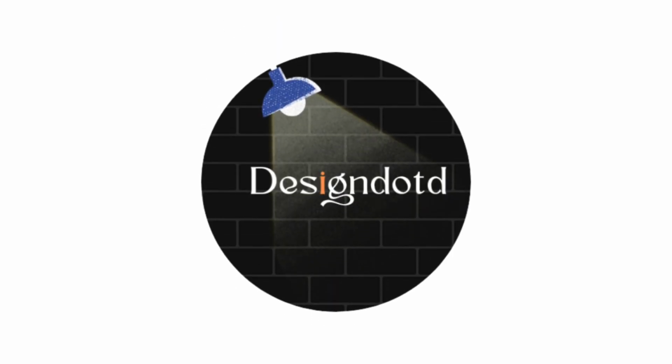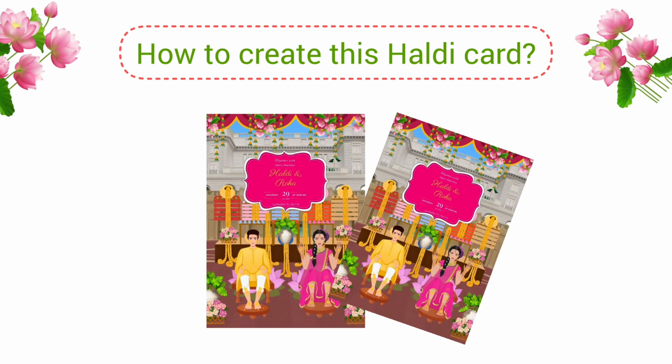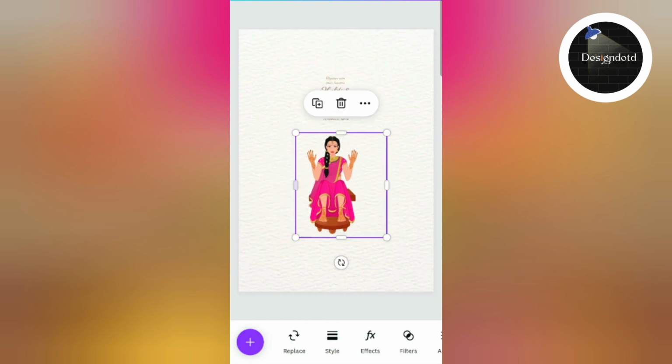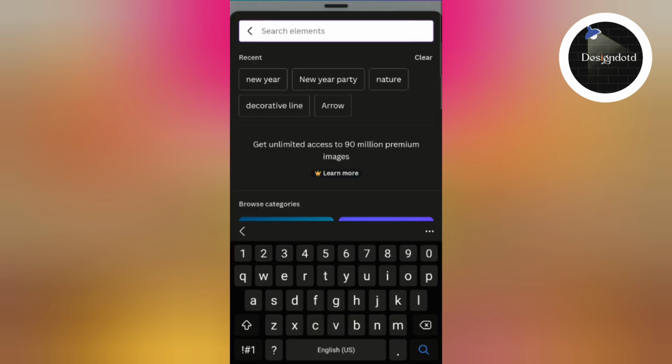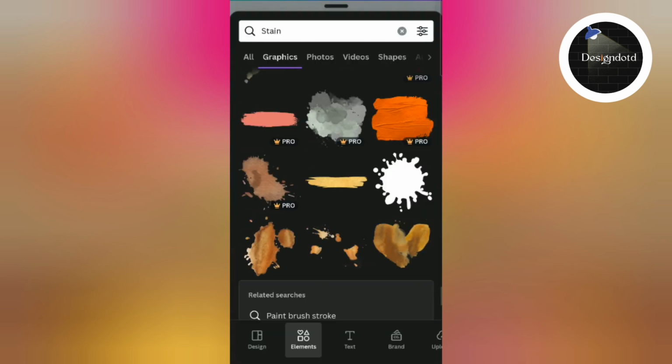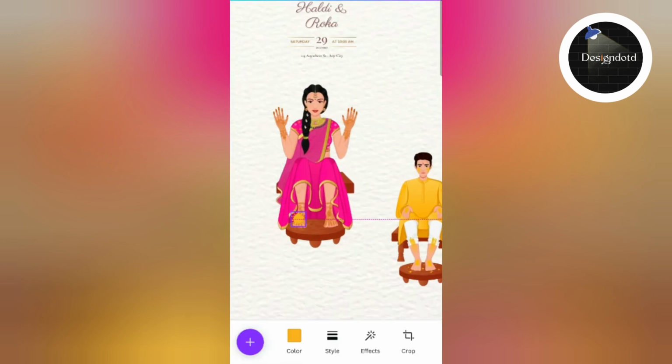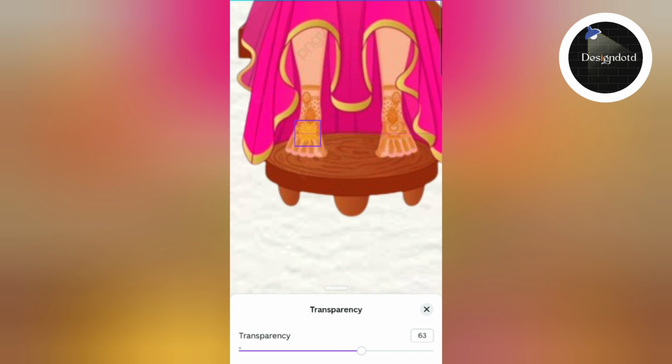In today's video, I am going to create a Haldi ceremony card using the Canva application. First I tried to find a bride for Haldi ceremony, but it was a bride for Mehendi. So I'm just applying some stains and splash on that so it can have a vibe of Haldi bride.